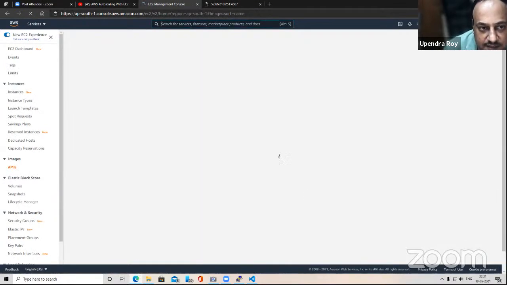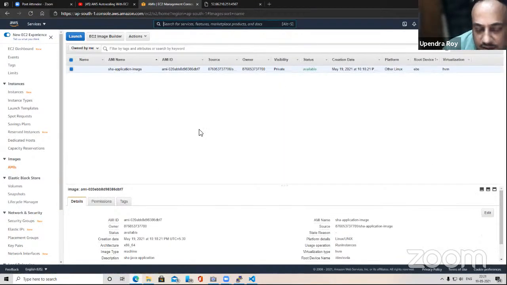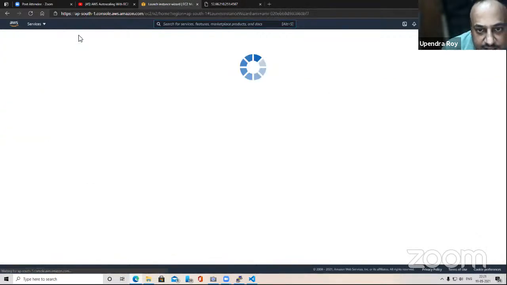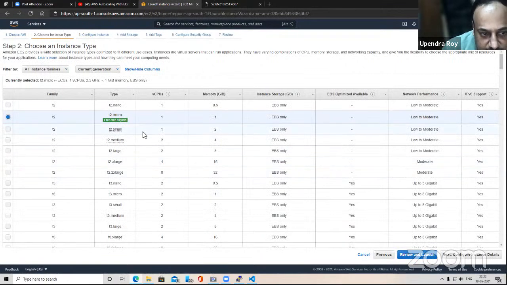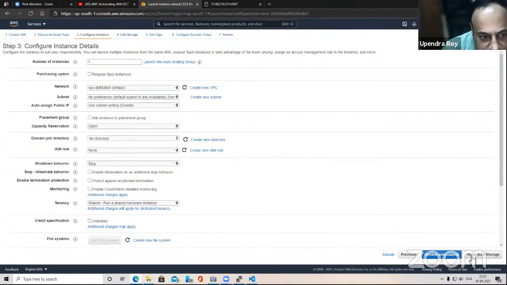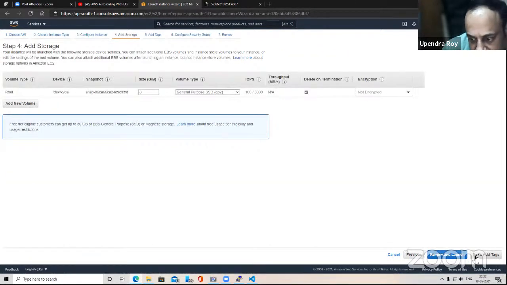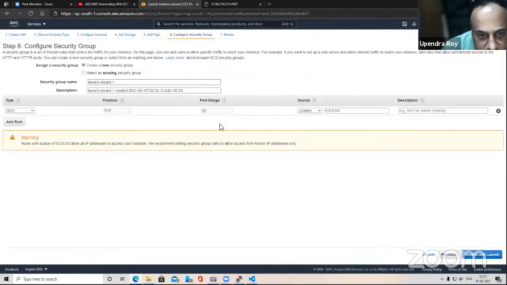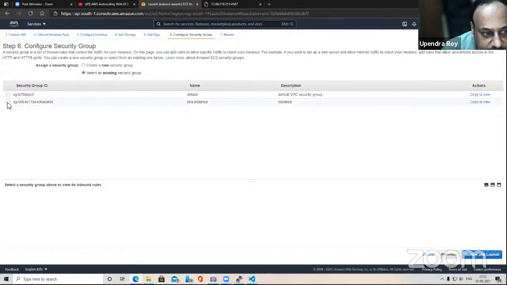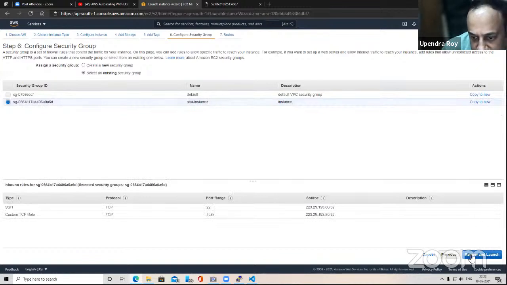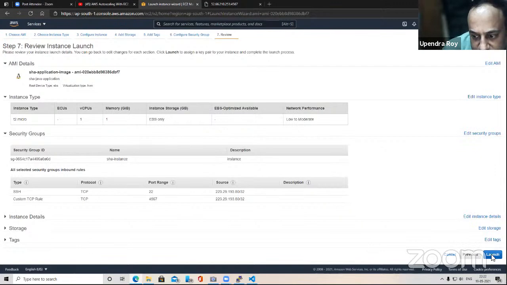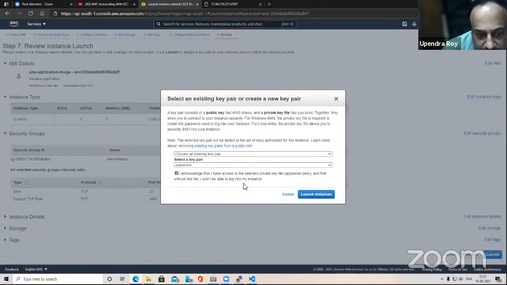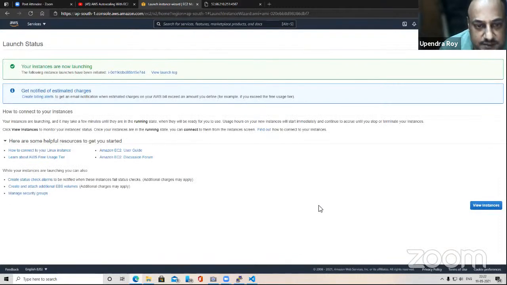Over here, we can see that our image is ready. So from this image now, we will create another EC2 machine. We will click on launch. Again, the instance is T2 micro. Instance details are the same. The SSD storage is the same. The security group will be the existing one, that is the SHA instance. Then we go ahead and launch. We will select an existing key pair and just launch the instance.